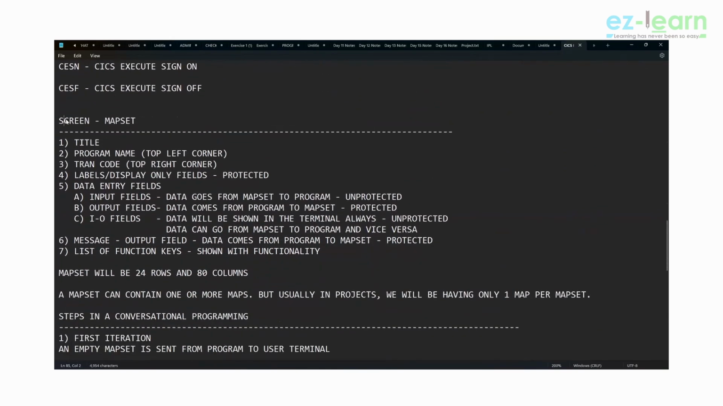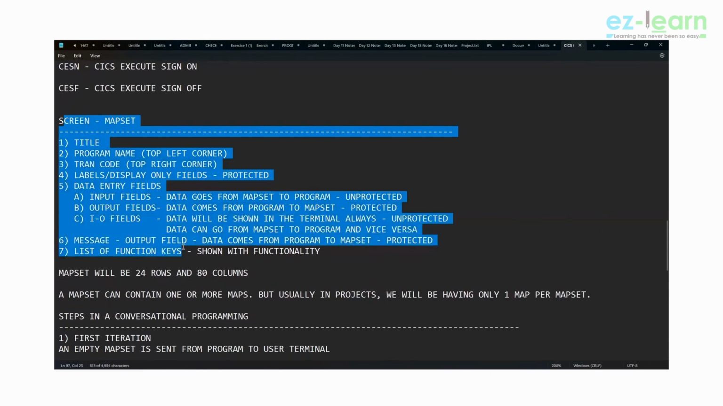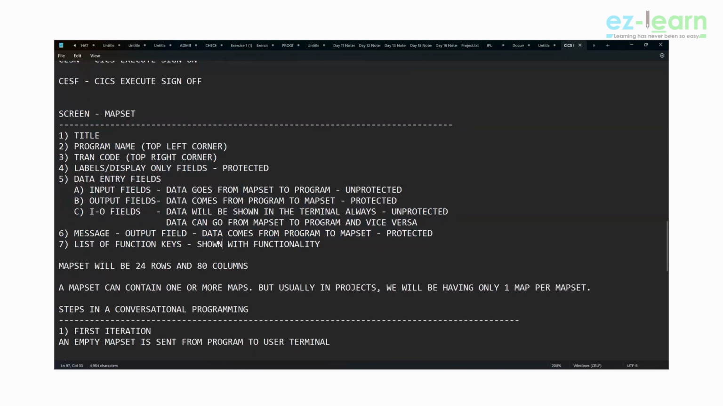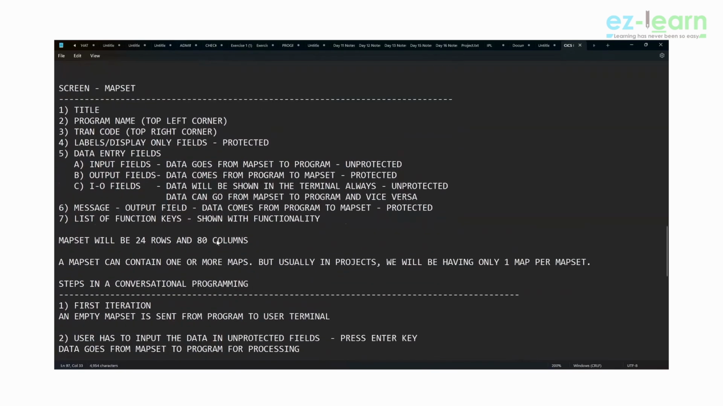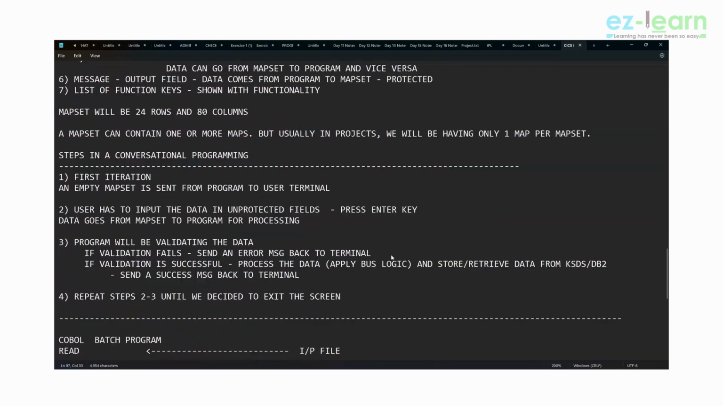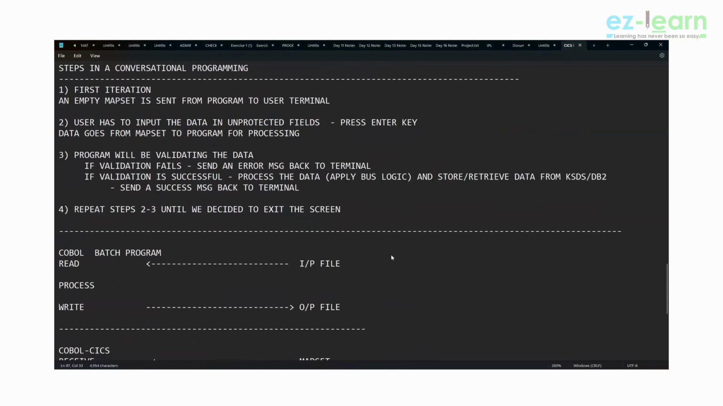Tomorrow, I'm going to write the code for the map set, and we'll compile and execute it. That map set will be used for the next class, so we'll be writing a program for that map set. And I'll be giving some hands-on exercises also. I'll be expecting you to do the hands-on exercises. As far as CICS is concerned, unless you practice, it will not come. Even if you can understand, you still have to practice.